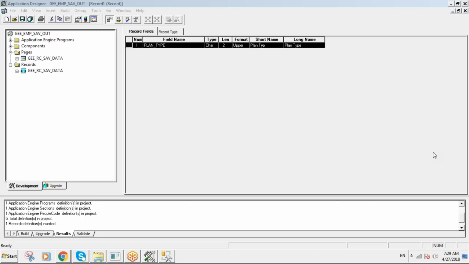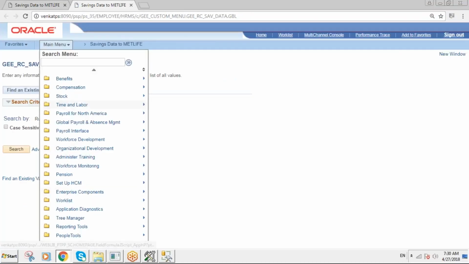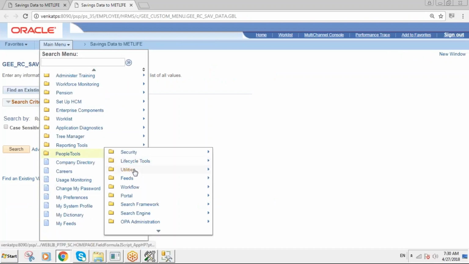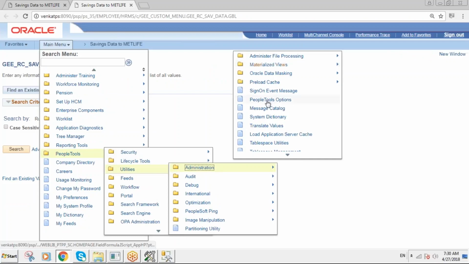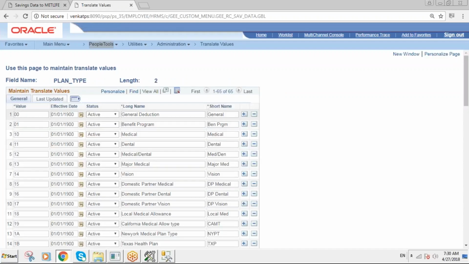Venkat, can you show the table in the backend where the plan type is? I want to see the other values. Here is the table. Navigation is People Tools, Utilities, Administration, Translate Values. This is not the first time we are coming here, am I right? Yeah. Okay. Then tell me where the translate values will be stored. We created translate values for a gender field earlier, right? Yes. Then tell me where the translate values are stored.